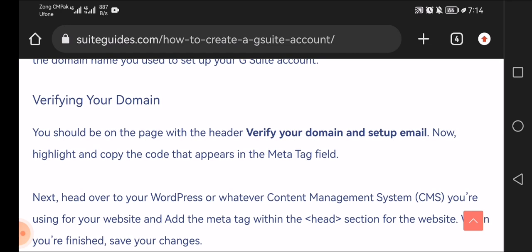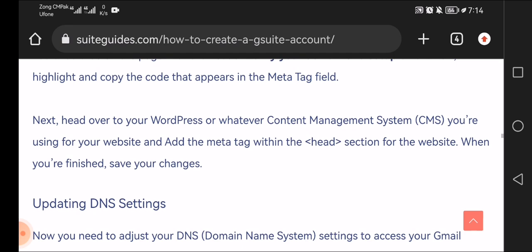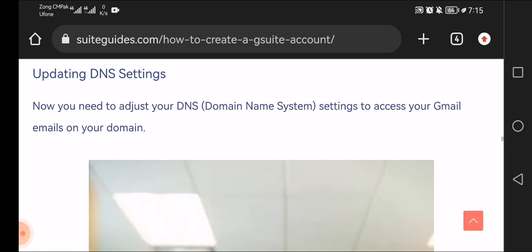Now highlight and copy the code that appears in the meta tag field. Next, head over to your WordPress or whatever content management system, CMS, you are using for your website and add the meta tag within the head section for the website. When you are finished, save your changes. Updating DNS settings. Now you need to adjust your DNS, domain name system, settings to access your Gmail emails on your domain.